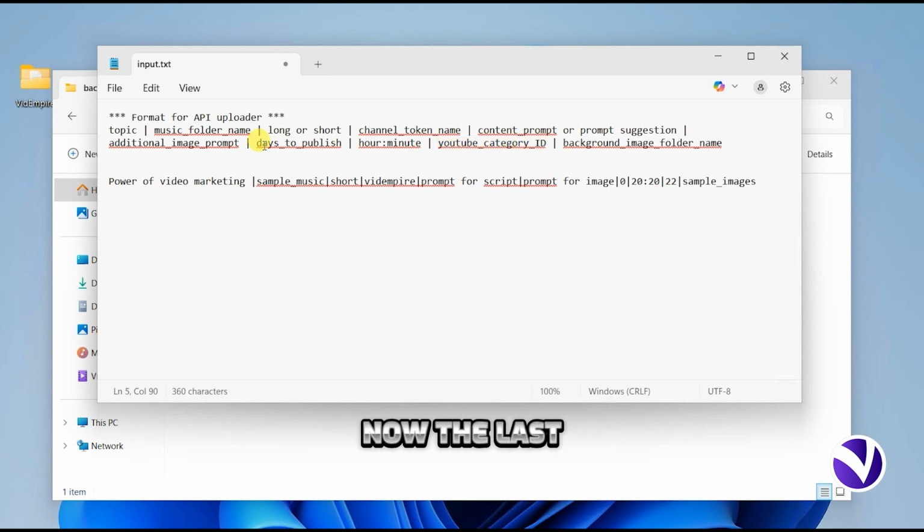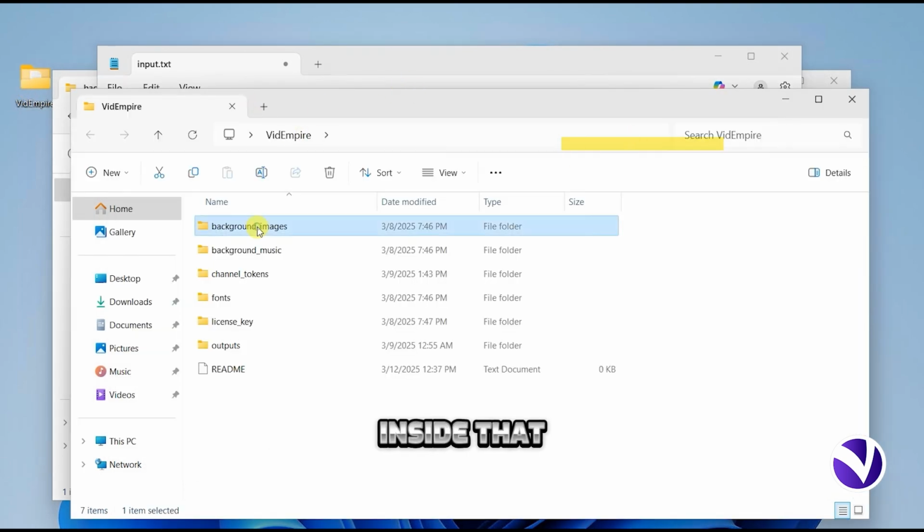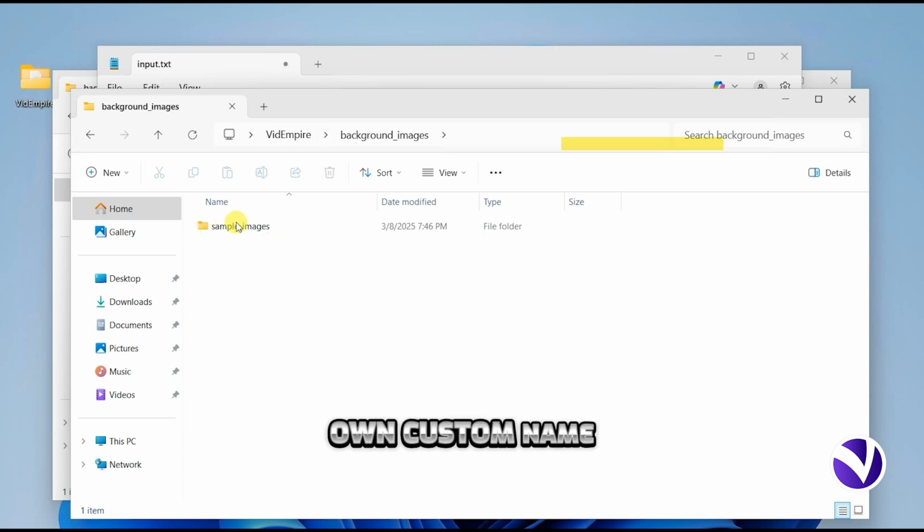Now, the last part of the input file is the background image folder name. This is used for custom library generation without using AI-generated images. If you want to use your own images for the video, you need to give the name of your custom image folder here. You'll find this folder inside the VidEmpire folder on your desktop under a subfolder called background image. Inside that, create a new folder with your own custom name, for example, sample images.